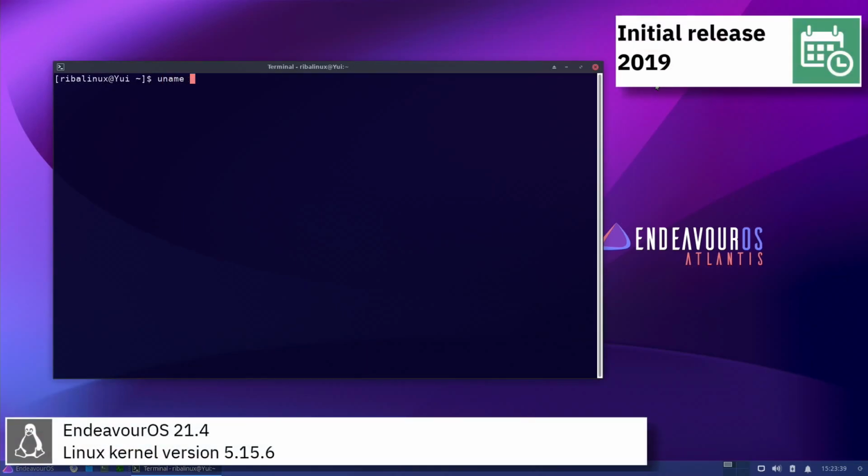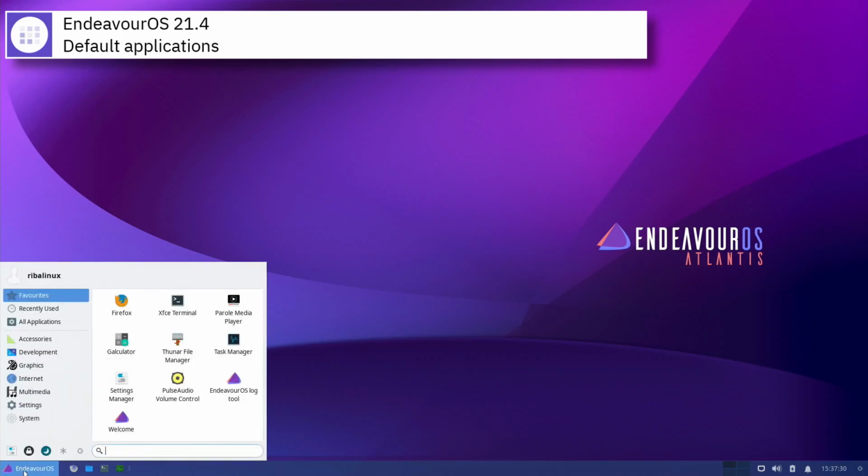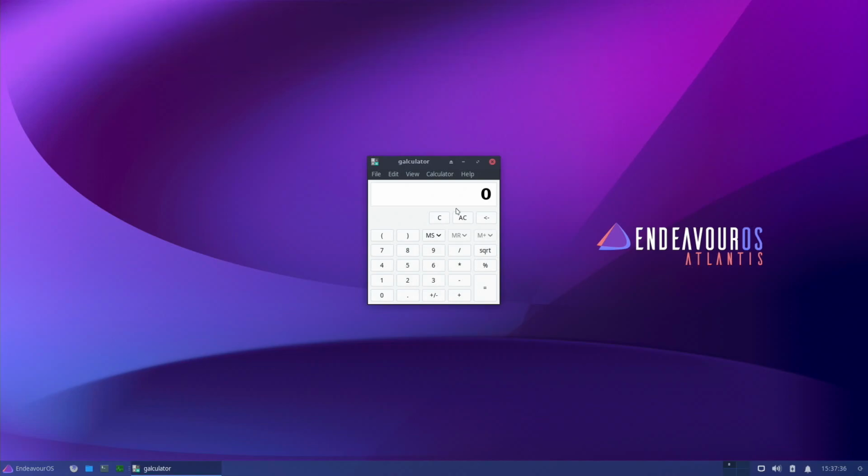EndeavourOS includes version 5.15.6 of the Linux kernel. Some of the default applications of this release of EndeavourOS are Firefox and Parole Media Player.